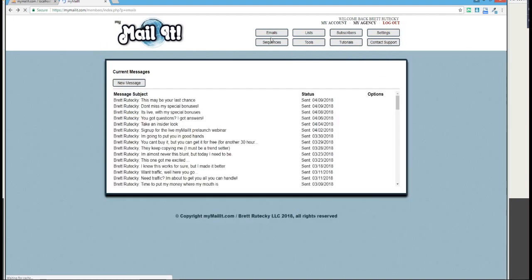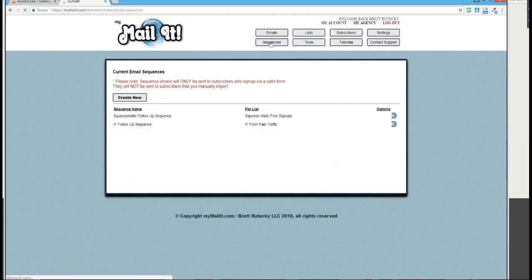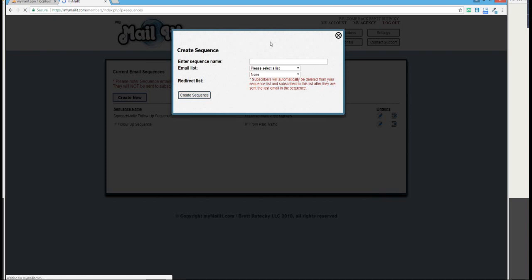The sequences work very similar. You go ahead to the sequence section here. Go ahead and click on Create New. Enter in a name for the sequence. We'll call it Demo. Select the list that the sequence is going to go to. If you want them to redirect to another list after they finish going through the sequence, you can go ahead and select the redirect. Create the sequence.